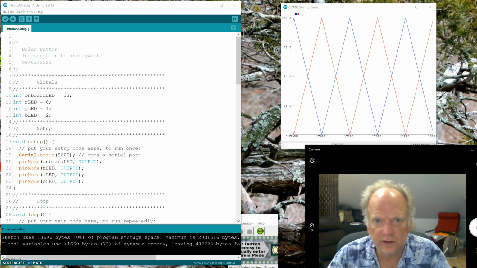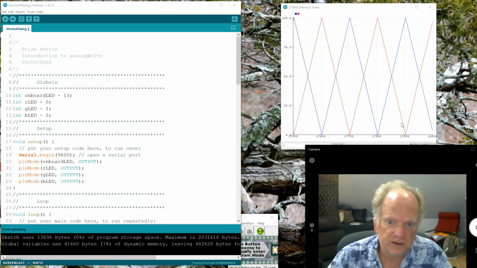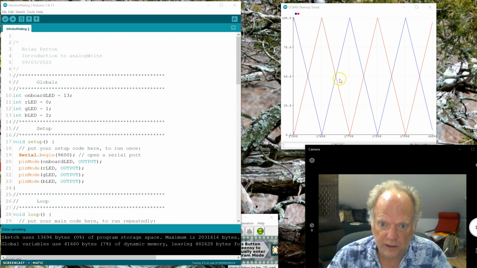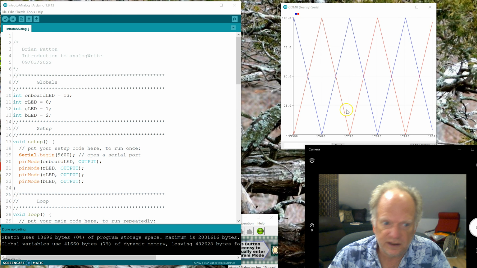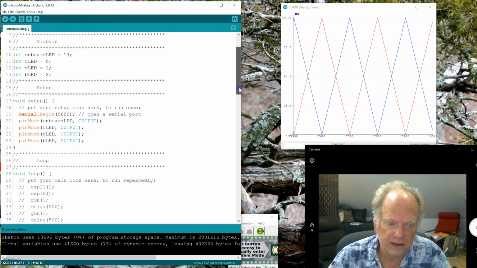Okay, so now that you've had a little review on the for loop, and we've learned how to draw, for example, this pattern here using the plot, now you can see how we have one going up and the other one going down simultaneously. Let's move on and actually go back to our circuit and our original sketch here, and let's see if we can dim some lights.